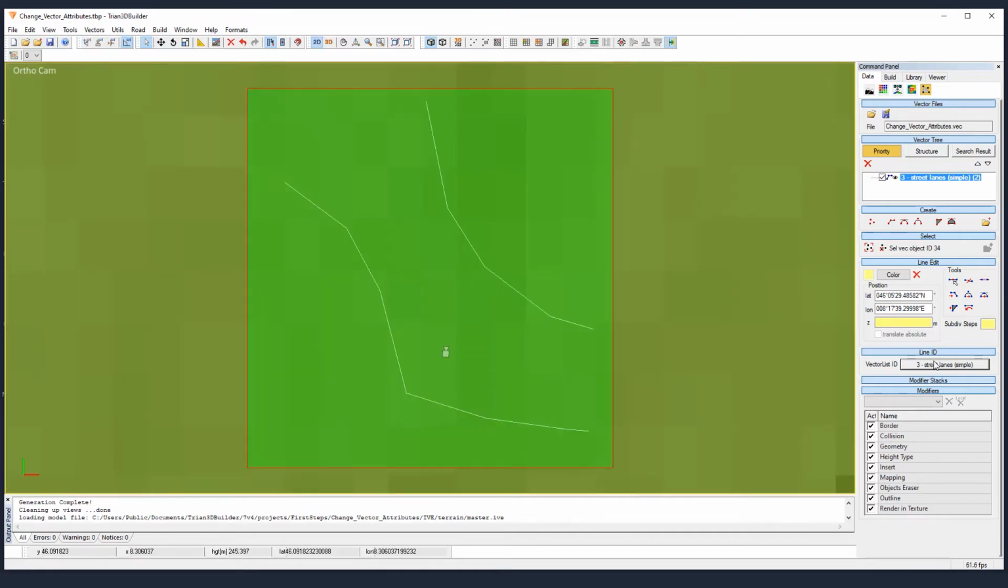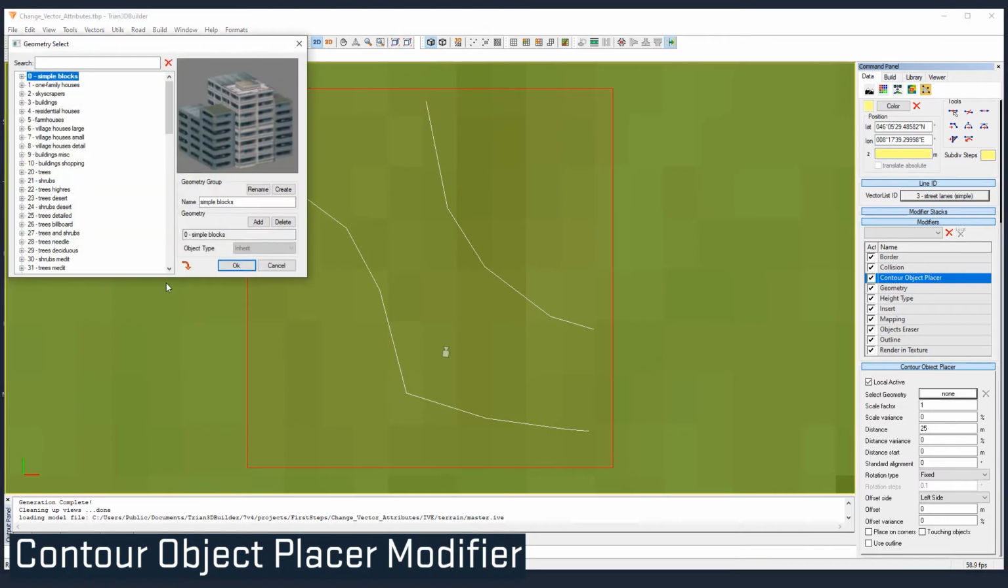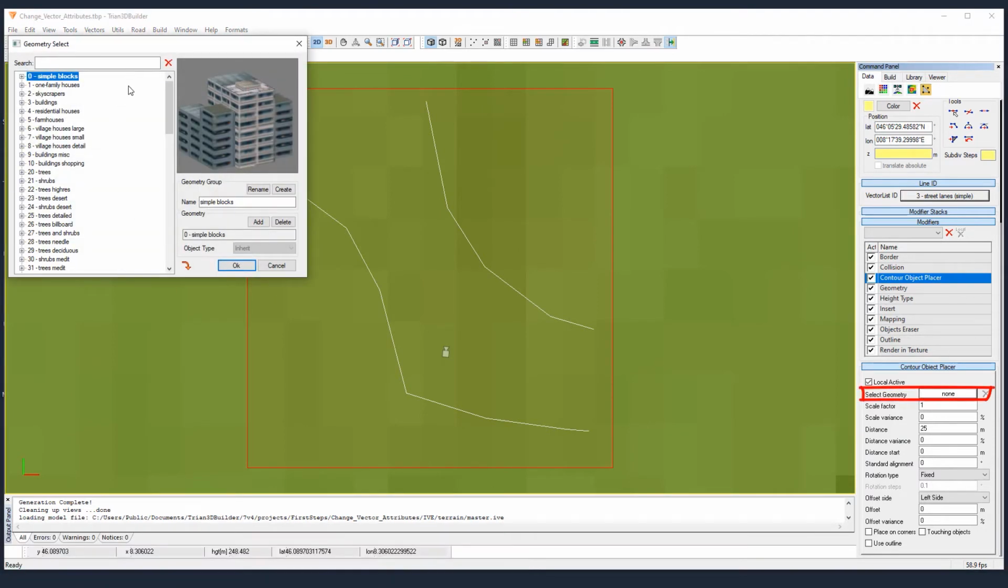The vector attributes are subdivided into function blocks, so-called modifiers. We are going to add a new modifier to that vector group, and that's going to be the contour object placer. This modifier places objects along a line. If you select a modifier in the list, a roll-up is displayed showing the modifier's attributes. In the contour object placer roll-up, select the geometry trees.